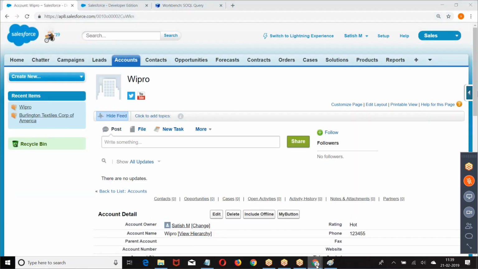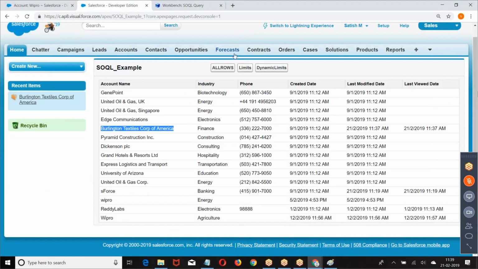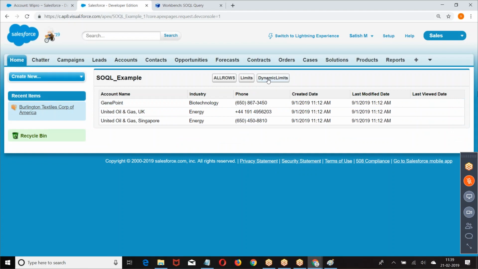Save it. Now go back to this database again. Limits. What is the data we are getting? The same order. So we are getting the data as per the created date. So the data order is influenced by three fields: created date, last modified date, and last viewed date.